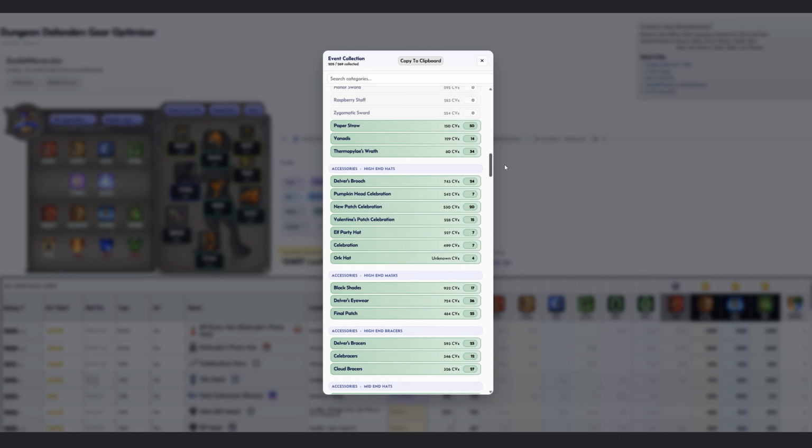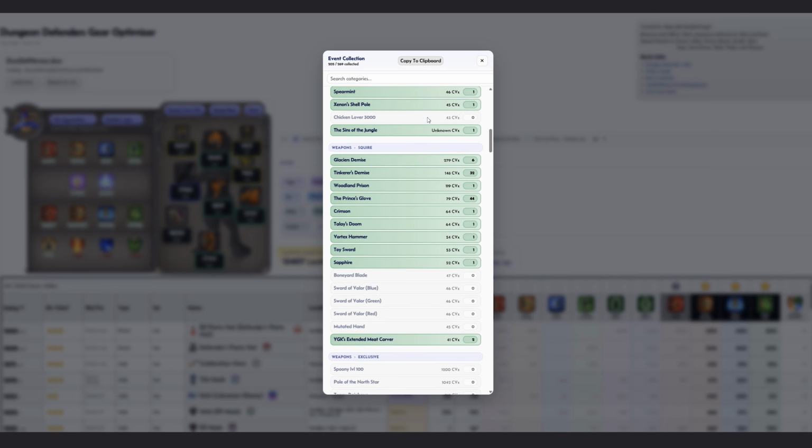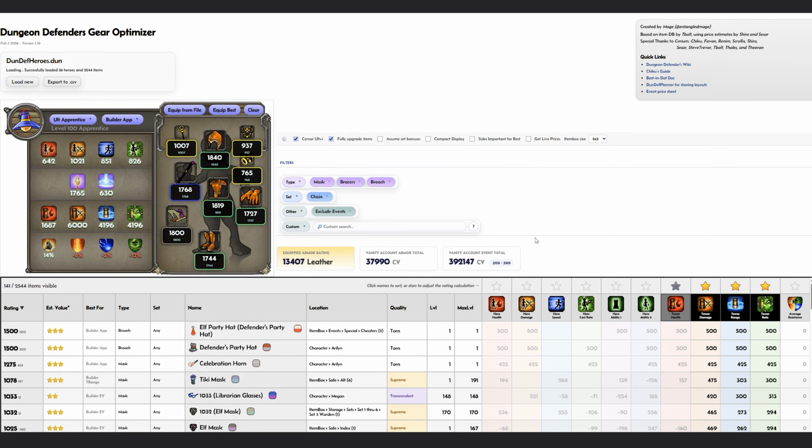accessories, high-end hats. Okay, so I have 24 Delver's brooches. You can also see what the price is, and again, these are all approximates. And you can copy all this too, which is always nice. So these are all the different events you may have. So for you event collectors out there, kind of a nice thing.